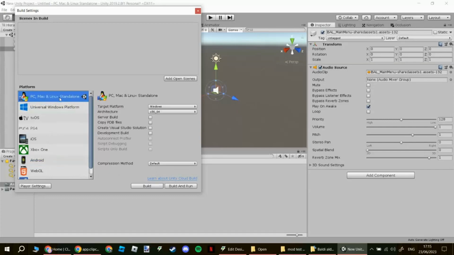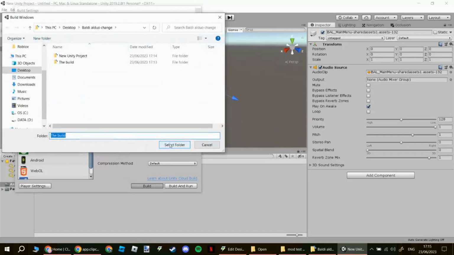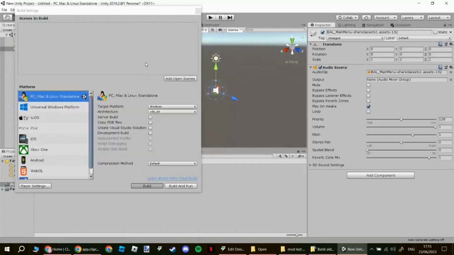Now you need to do PC, Mac, and Linux. Click on build. Then this is where our build folder comes in. Then select file. It will build everything in scene.